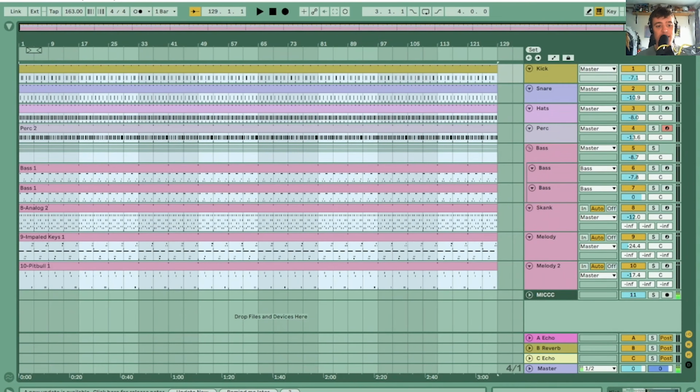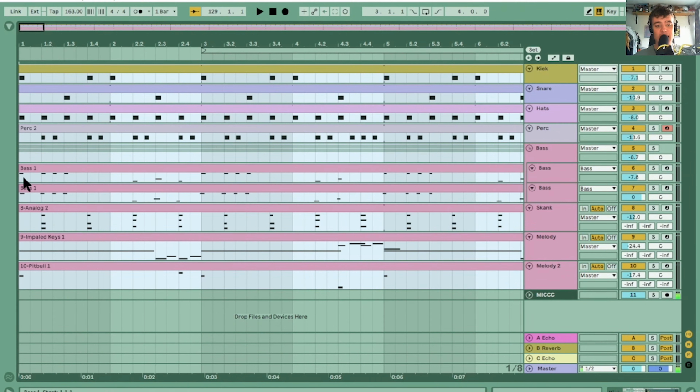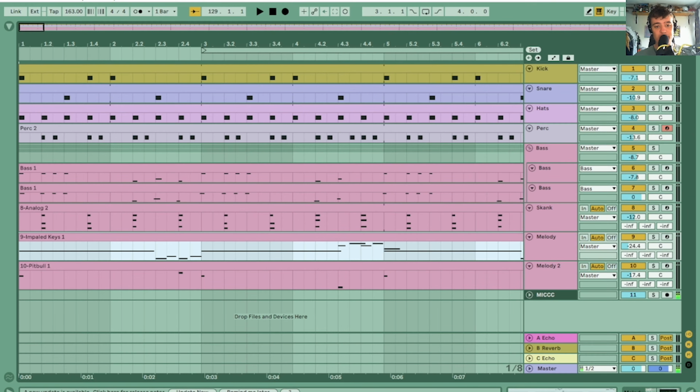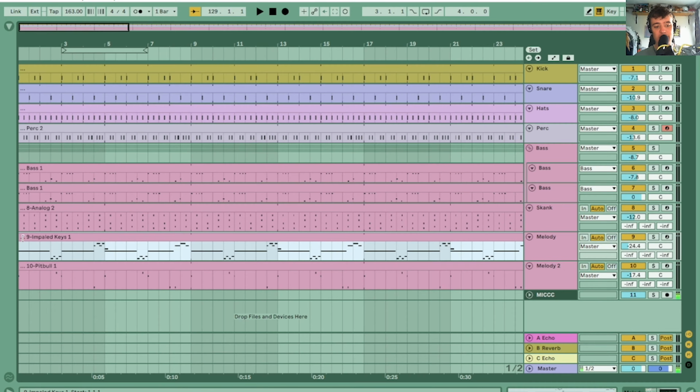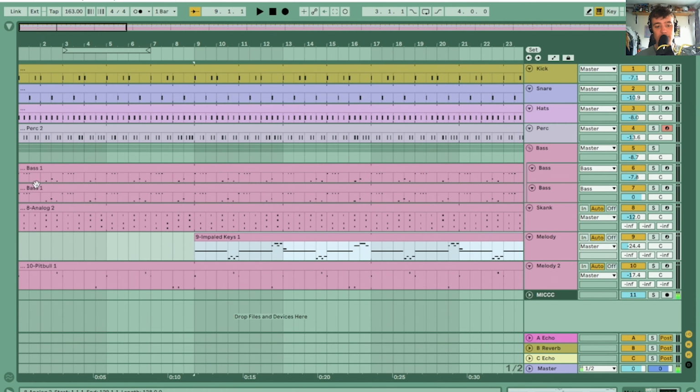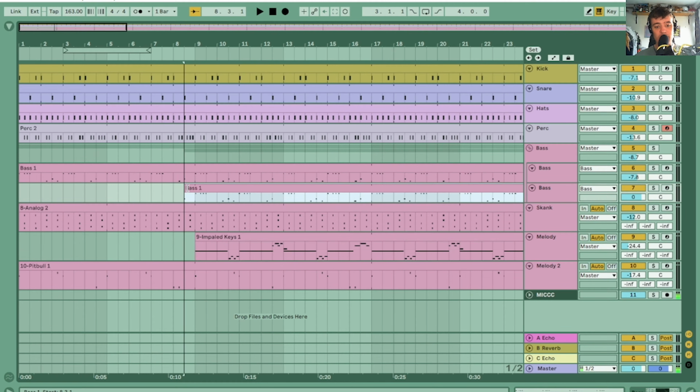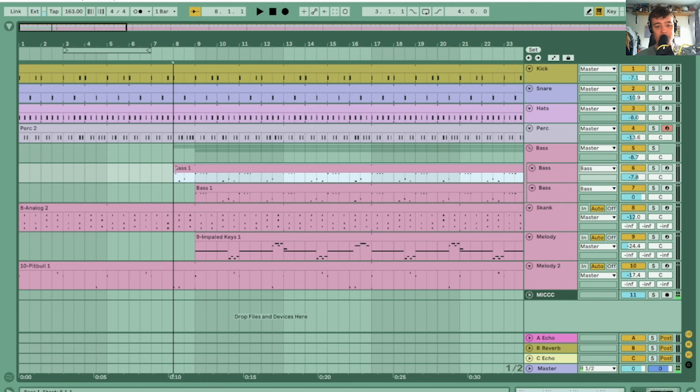So we'll start from the start. Let's get rid of the impaled keys for the start. All I'm going to do is just start pulling things out. Hang on. I don't want any bass up to there. I don't think I want any drums at all.